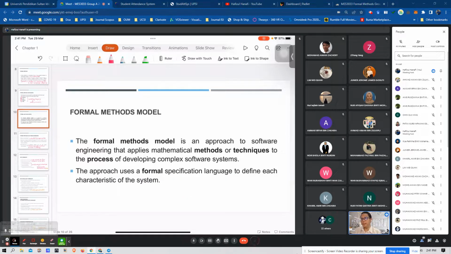For the modeling, the formal methods model is an approach of the software engineering process that applies mathematical methods or techniques to the process of developing complex software systems. It also uses a formal specification language to define each characteristic of the system. Characteristics of the system are very important because we want to avoid very costly errors when developing the system.